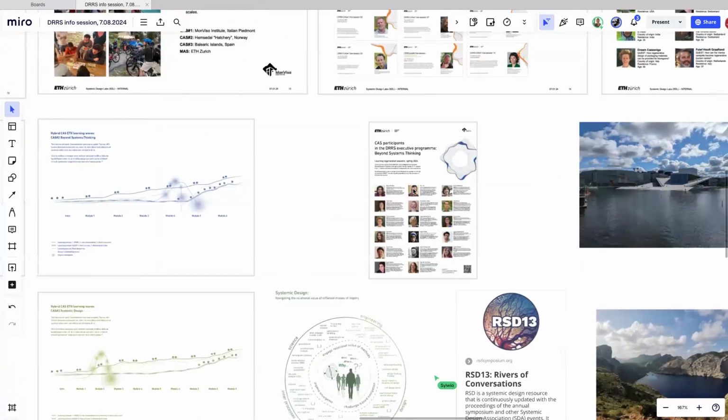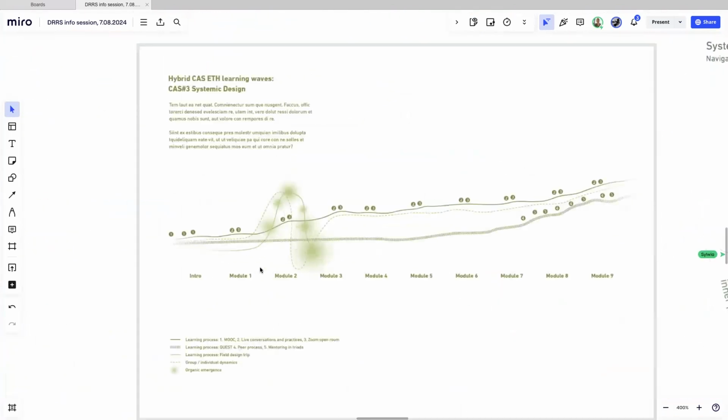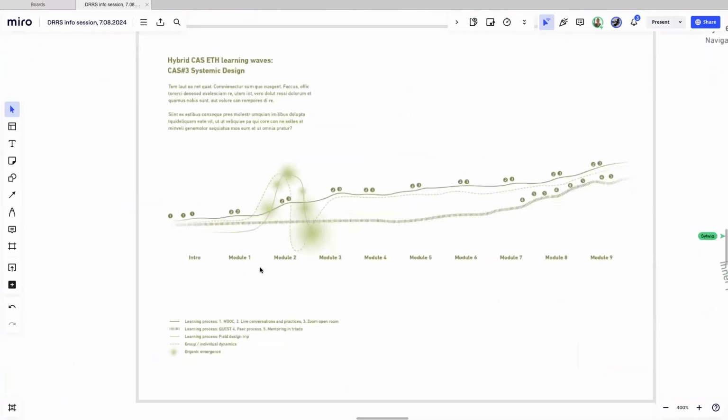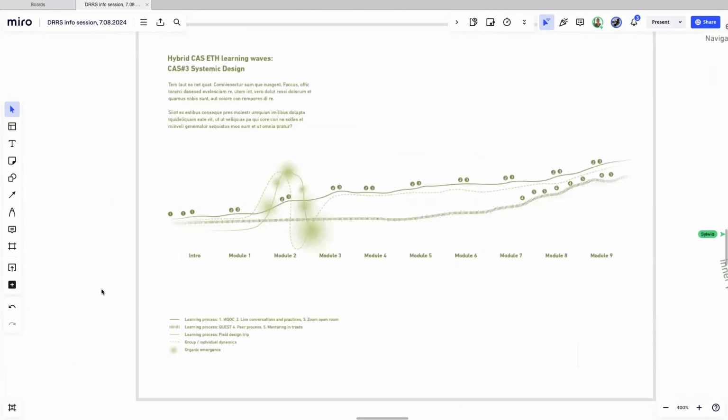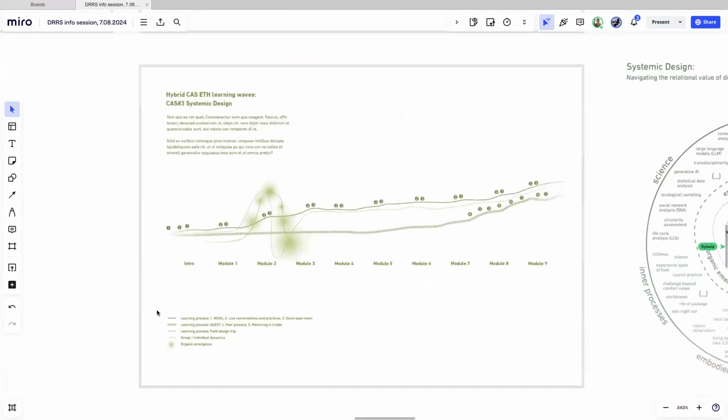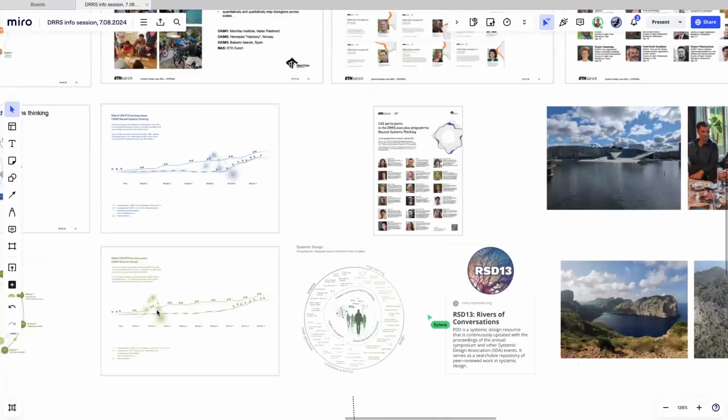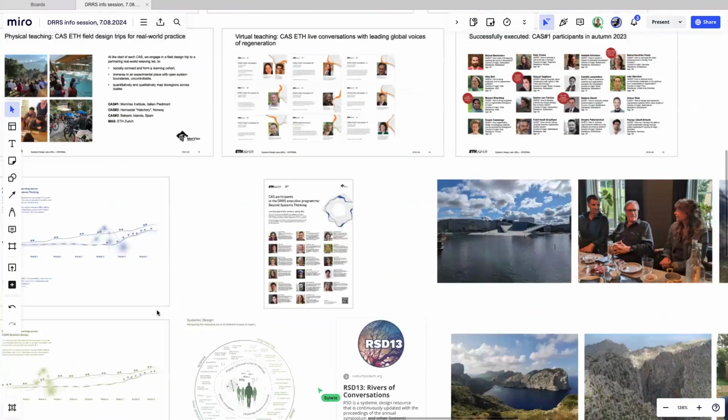And Toby, maybe right away we can zoom down to CAS3 to show this regular dynamics. Yes, so we can see around the 1st and 2nd module there is the field design trip, and then the growth of other processes just starts up from that part. So this is our general idea for field design trips. Thank you. The melodies of learning.